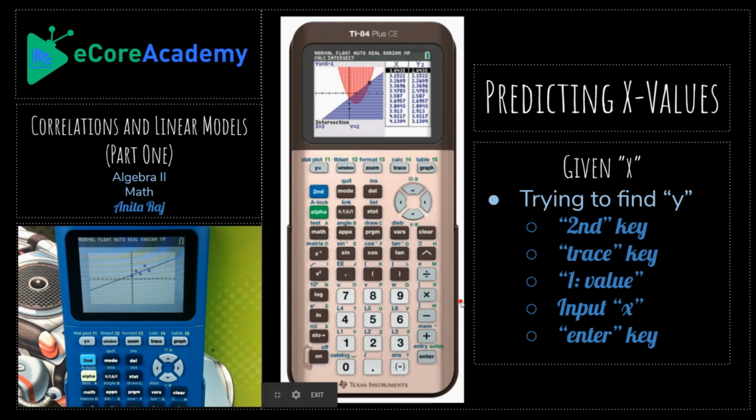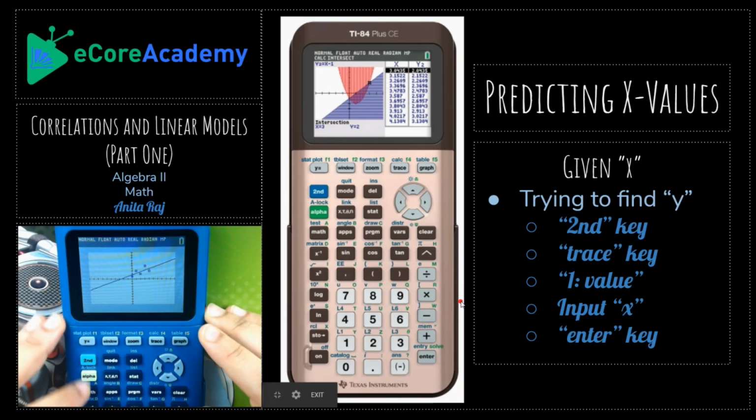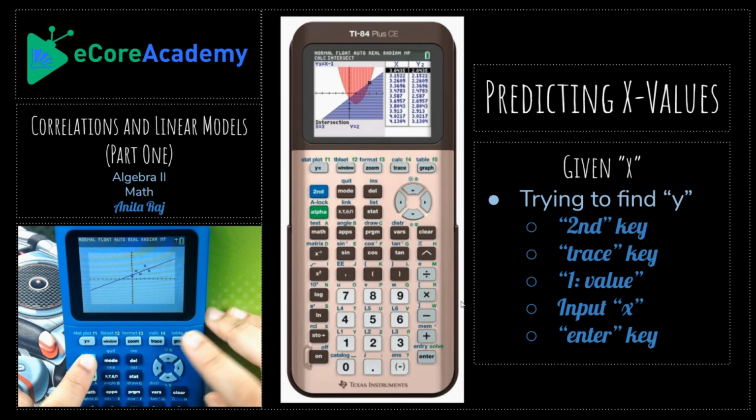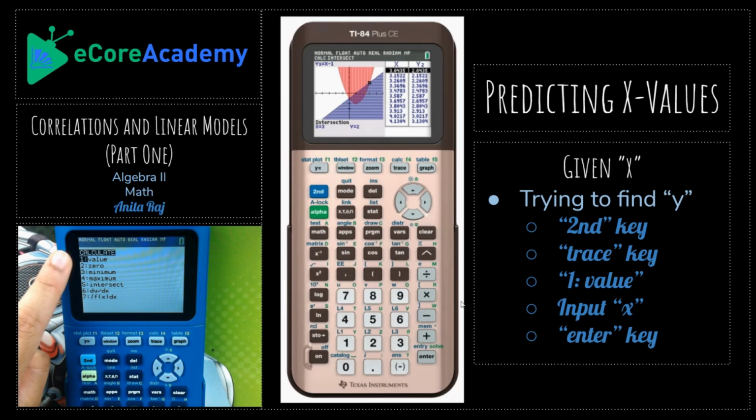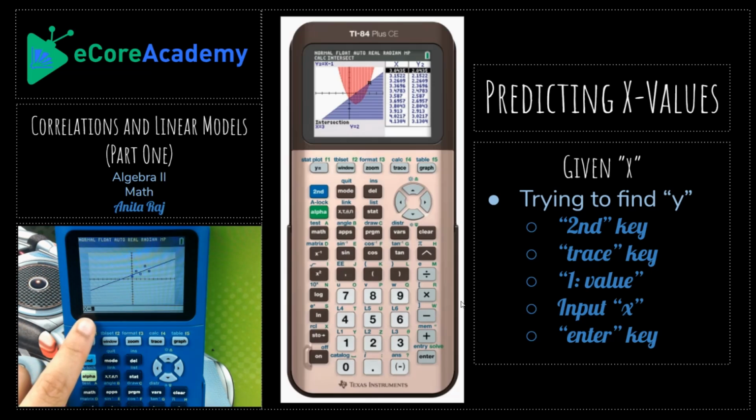So let's do that here on the calculator. I'm going to hit the second key first, and then trace to go to the calc menu. Then I have these options. I want 1 for value, so I press 1. Then it's asking me for what x value. I'm just going to say my x is -1, so I'm trying to find the corresponding y coordinate. I typed in -1, and then I hit enter. So it gives me the corresponding y coordinate.